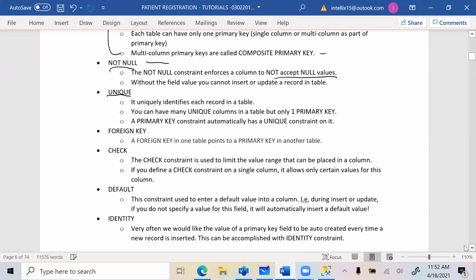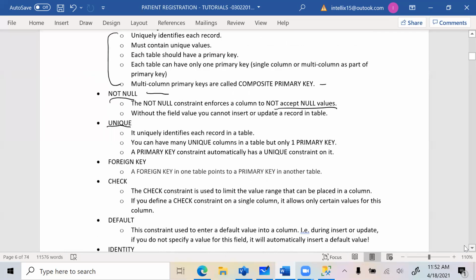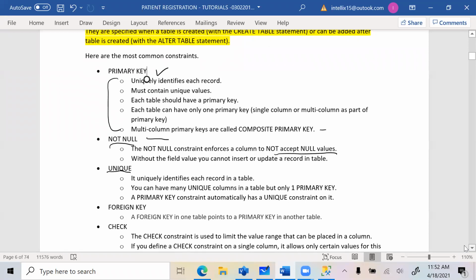And we talked briefly about the unique constraint. All values in the column have to be unique. Now what's the difference between primary key and unique? The primary key also has a similar constraint: it must contain unique values. So it will do that.